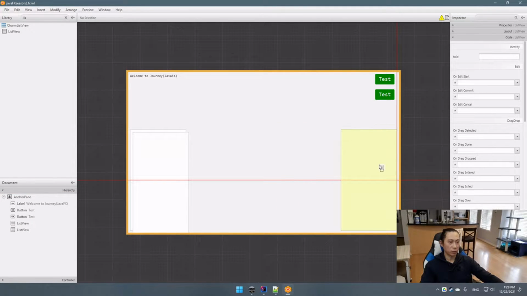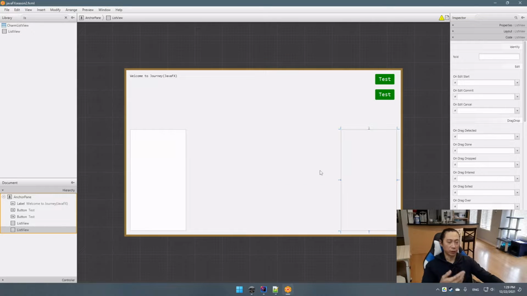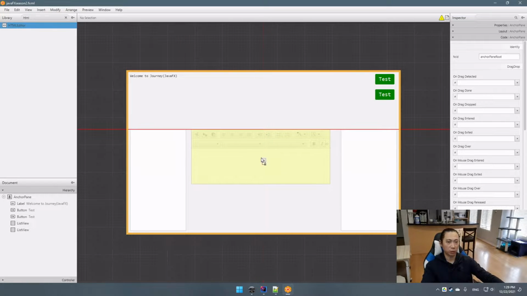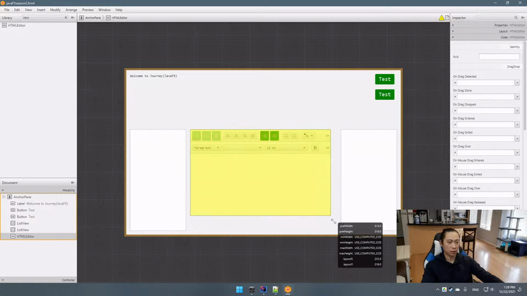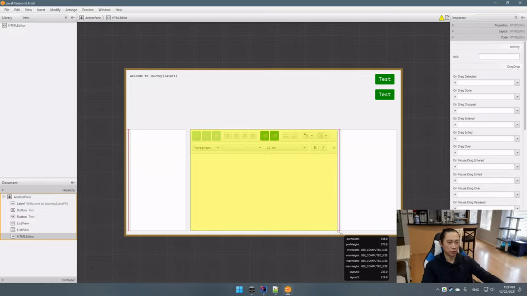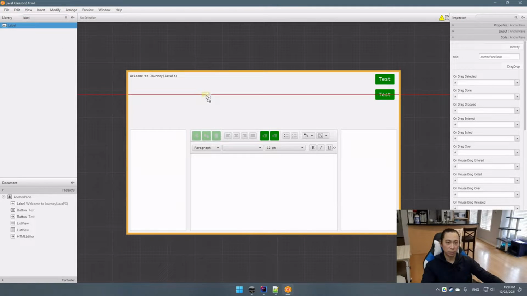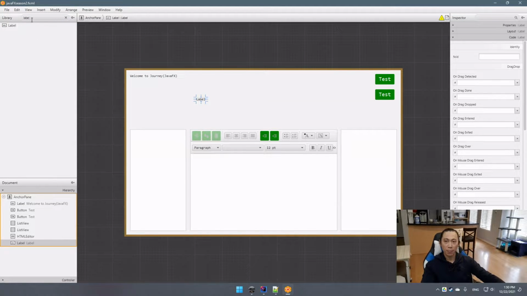The left one will be used for our database lookup to list out all the records we have. Another one, we're gonna have a HTML editor, which is the big elephant in the room. This is the thing that makes our stuff a lot easier. And then we're gonna need a whole bunch of labels. Let's just pick one first. And also a text field, right?